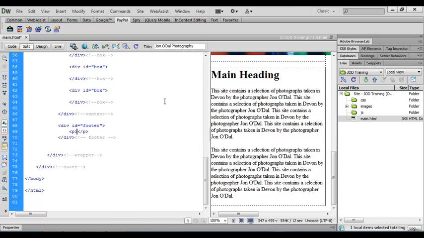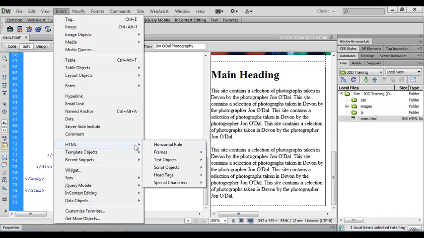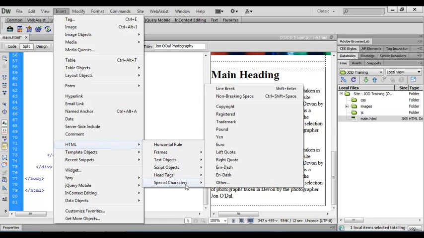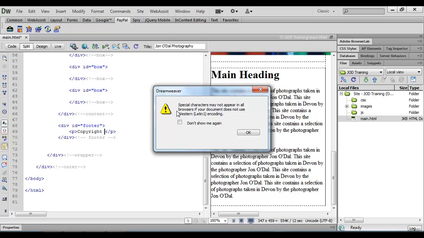So we'll enter the text copyright, followed by a space, and then we want to insert that copyright symbol. And to do that, if we come up to the insert menu and come down to HTML, we've got a menu option for special characters, and in there you'll find the copyright symbol. And if I click on that one, Dreamweaver will give me a message saying that special characters may not appear in all browsers. Every browser is slightly different, and we should test the most common ones to make sure that our pages are displaying correctly.